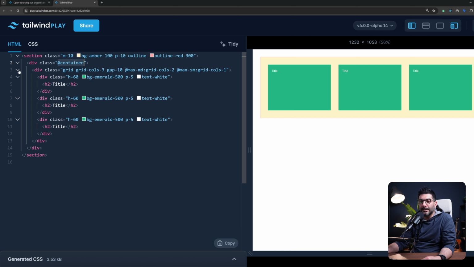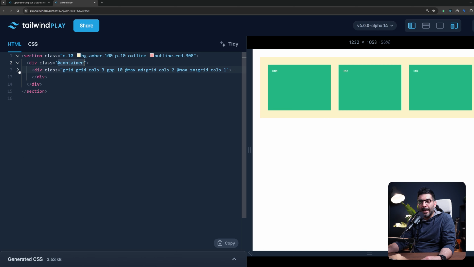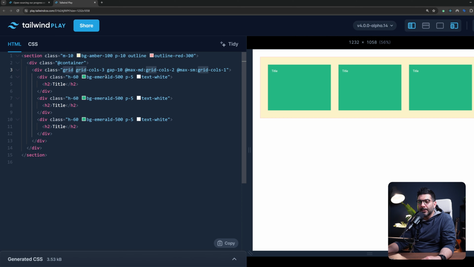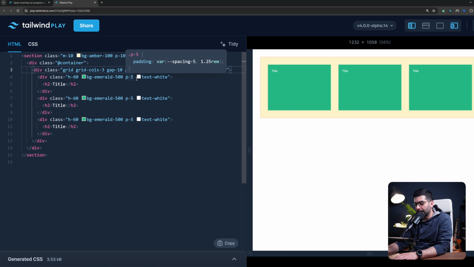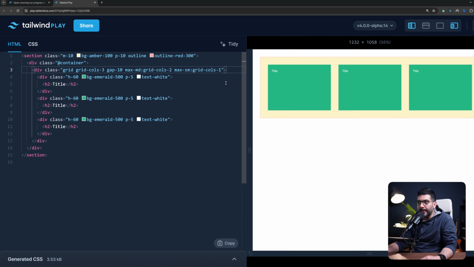But inside of this container, I have another container that has a grid layout. So it has grid columns three, a gap, and then I'm using some container queries or some directives here. Now, let me just remove these @ signs from the beginning of these two to explain what this is doing in the first place, and then we're going to see it with the container.